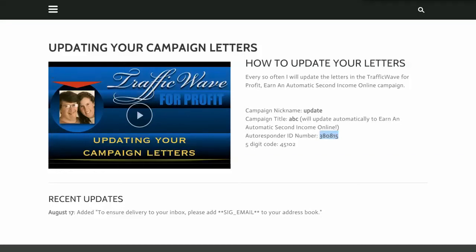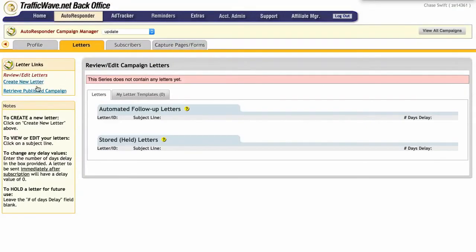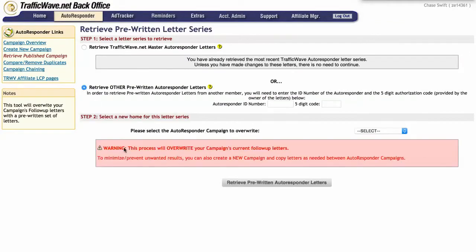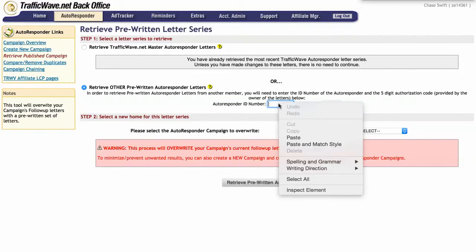The number is 380815. Return to the previous tab. On the left side, we're in the update campaign, choose retrieve published campaign. You're going to retrieve my letters. Check this circle right there. That makes that pink box pop up. For the first number, you can just right click and choose paste.